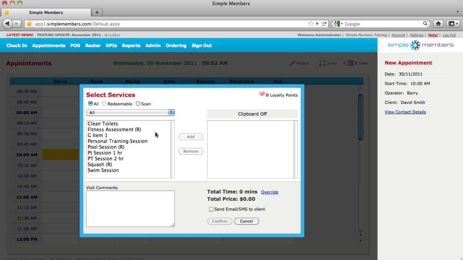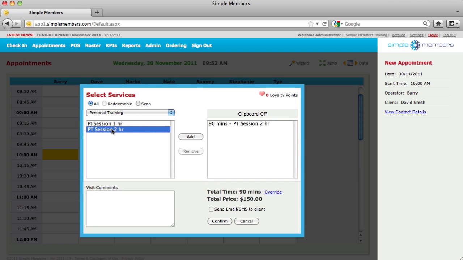On the left side, this is a list of your services. You can drop the all menu down and select from your categories if you've set it up like this. So click on a category and then the specific services which belong to that category will show up. Double click the services that you want. You can choose a couple if you like, and they'll move across one after the other here.